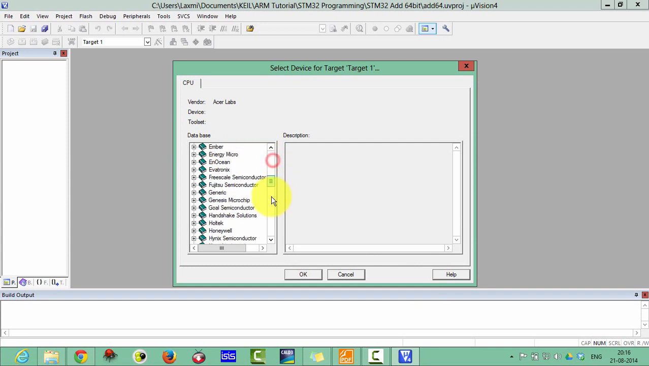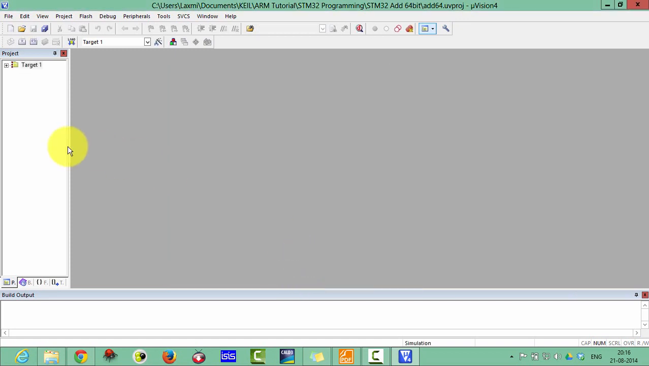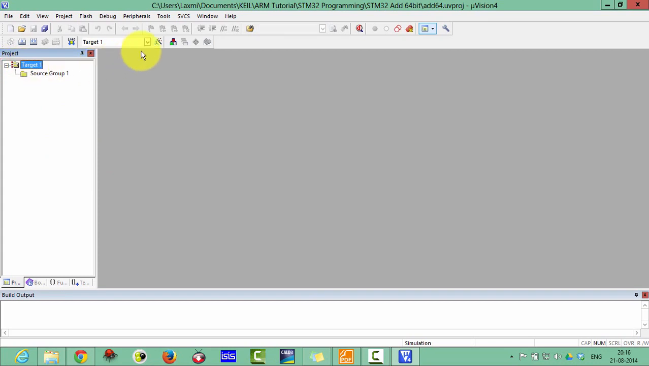Now select your ST Microelectronics device. This is the STM32F4, so choose the device from here: STM32F407VG. Then click on OK. Now your target has been created.